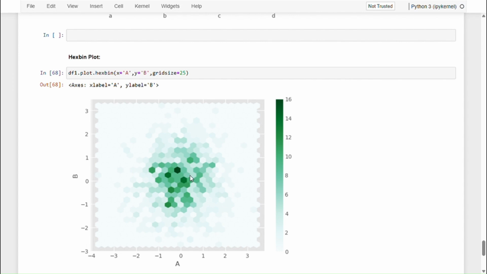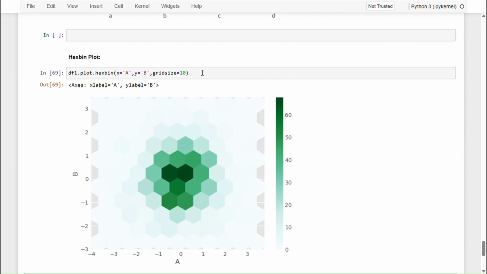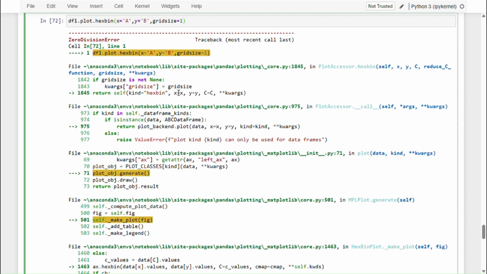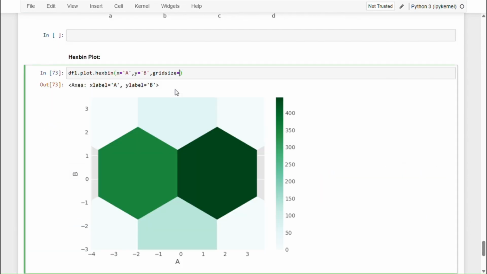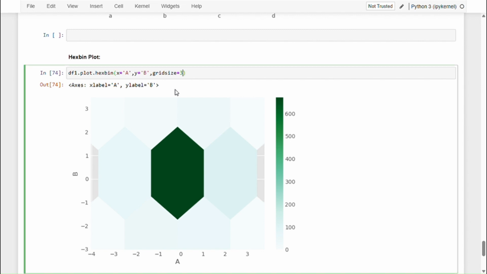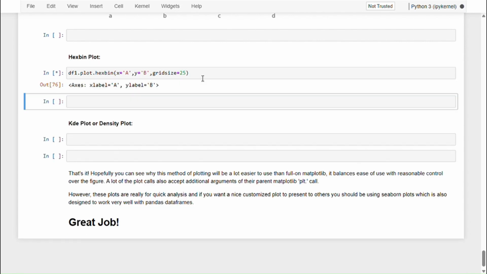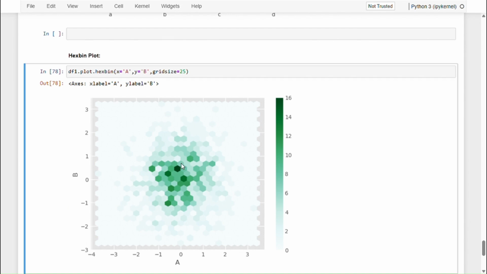And now these grids are bigger. Let's say if you try 10, it will have much larger grids. If you go with only one, entire thing would be one single grid. So for 1 it gives an error, for 2 it will have 2 grids, for 3 it will have 3 grids here, for 4. As you keep increasing, the number of grids here will continue to increase. So for 25, and here the grids which has more data in that will be darker, and grids which has lesser data would be lighter.